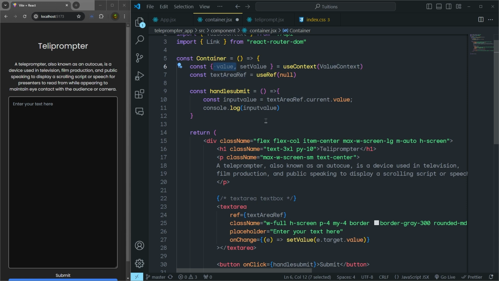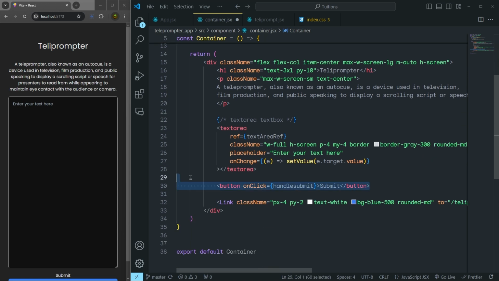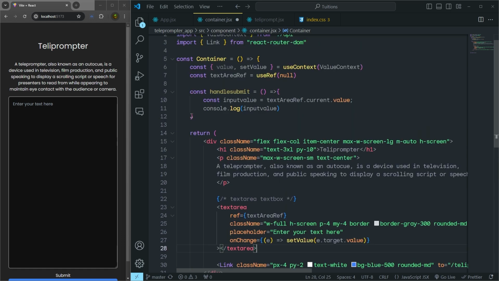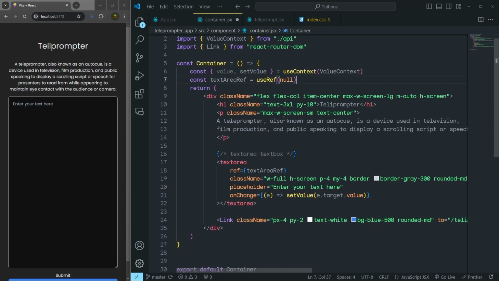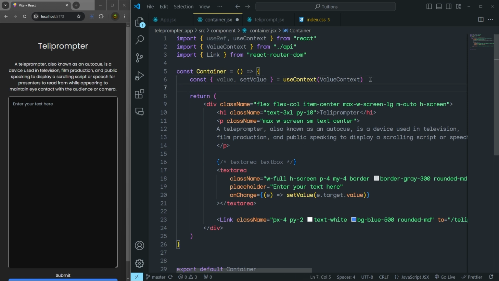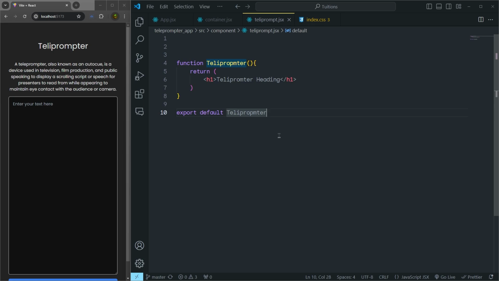Now once we have this, I'm not using this handleSubmit and the text area reference. So I'm going to get rid of this handleSubmit and this button. So let me first get rid of this button and get rid of this handleSubmit. And because we are not using the reference as well, I'm going to get rid of this reference as well from this file. And let me show you how you can create this teleprompter component inside this application.